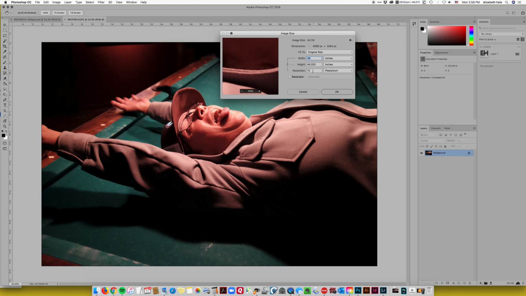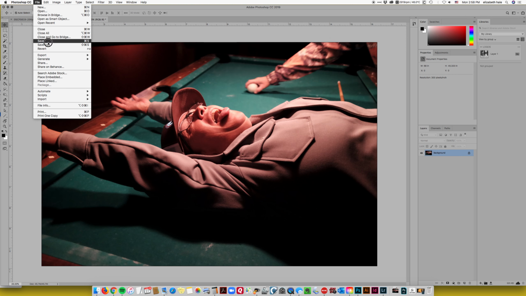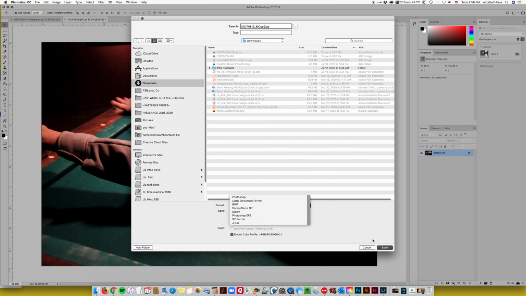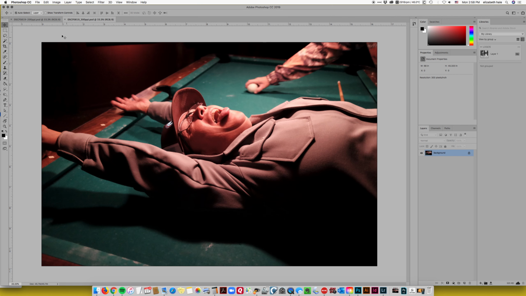Resample, make sure it's not clicked. Change this one to 300. Say OK. Save as. And again, I tend to put in the resolution so that I know what it is, and I want to change it to Photoshop, and I'm going to save it.